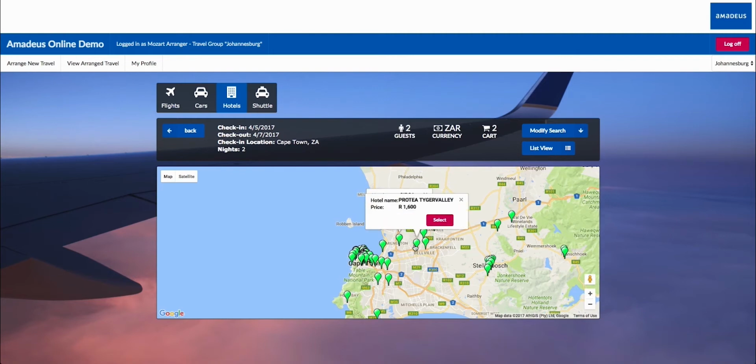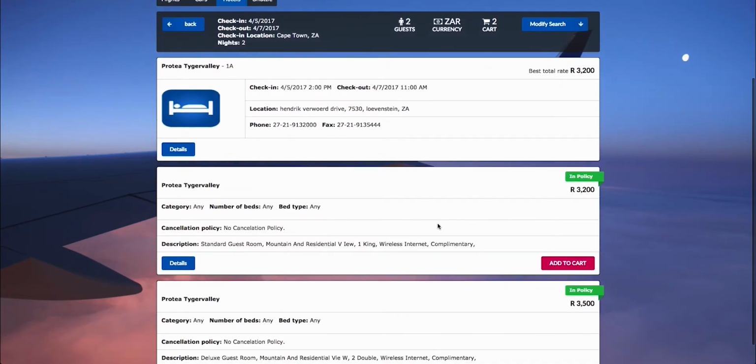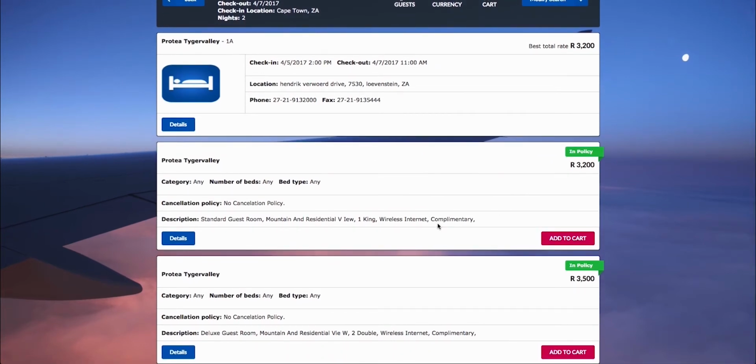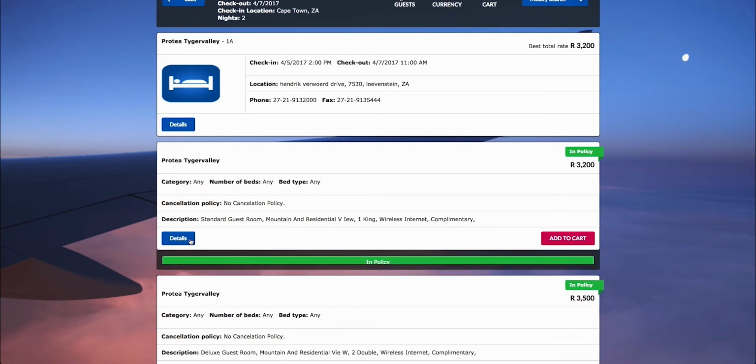Once the hotel is selected, the system will display the best total rate for the stay, as well as the list of rooms available for this hotel. Click Details to see more details about the selected room, as well as whether or not the selection is in policy.